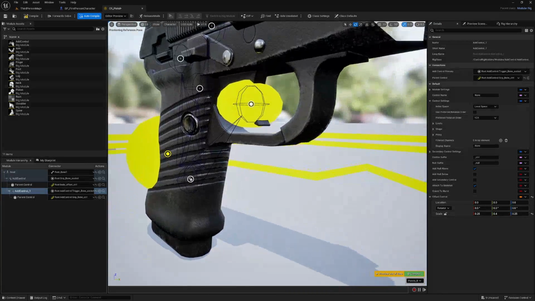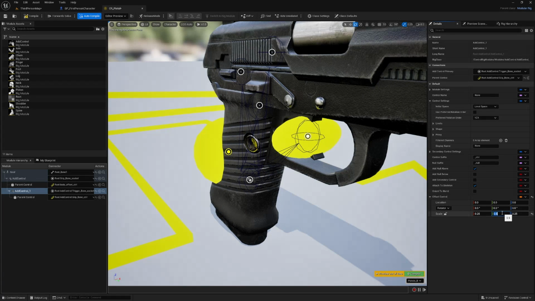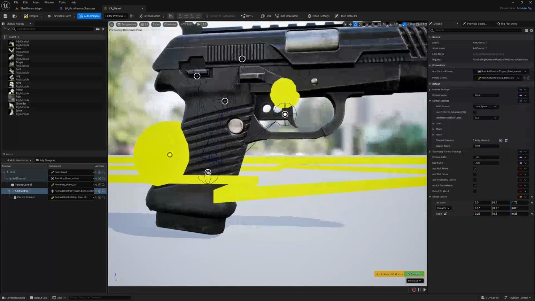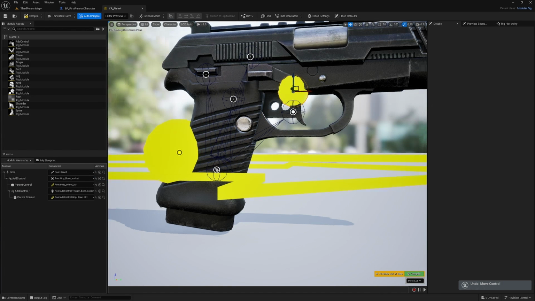This is what I meant, so that it's just sticking out the side of the weapon a little bit. Might even make that 0.5. And then the offset, I will just move it up. And now we have a control on the trigger like so. So we can control our trigger.